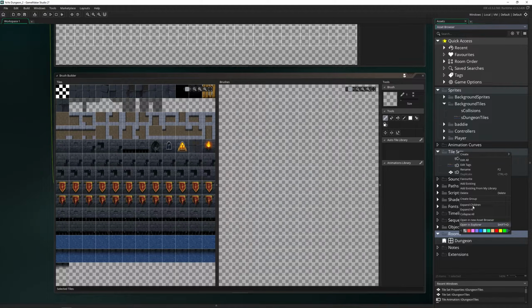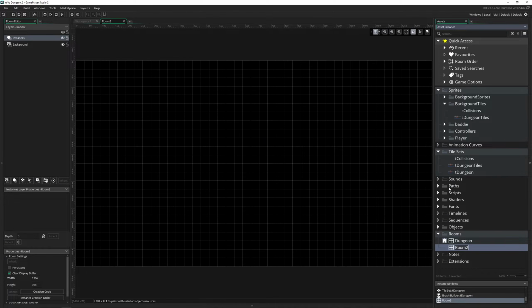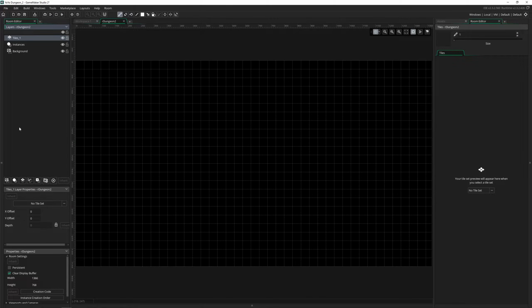So to test this out and to be able to actually see it in action, I'm going to go ahead and make a new room over here by right-clicking, New Room. I'm just going to call this Room Dungeon 2. And I'm going to make a new tile layer. And if any of this is unfamiliar, then be sure to check out the room editor video that is also up and available for you to learn all about the room editor and layers.